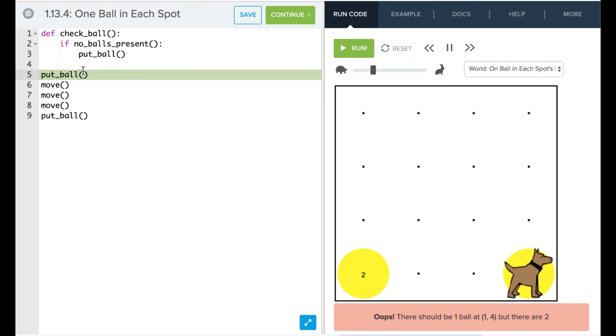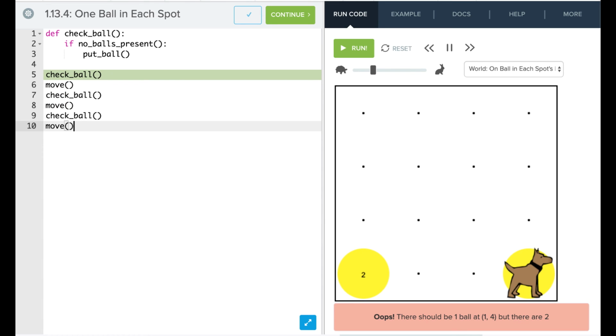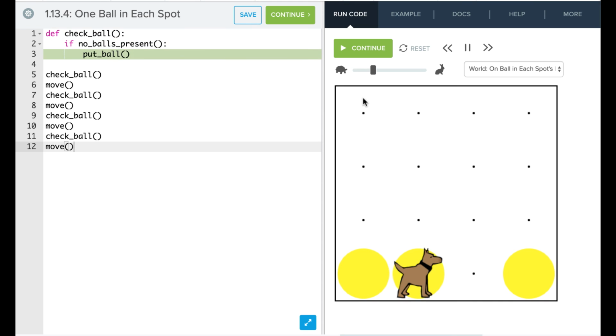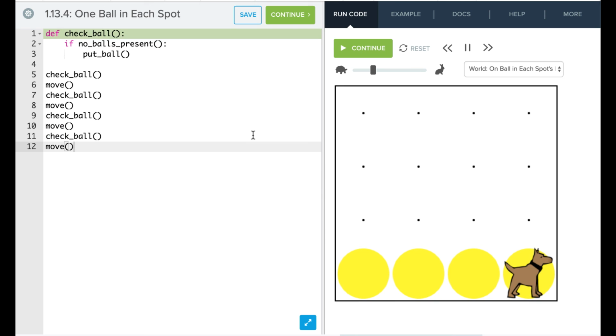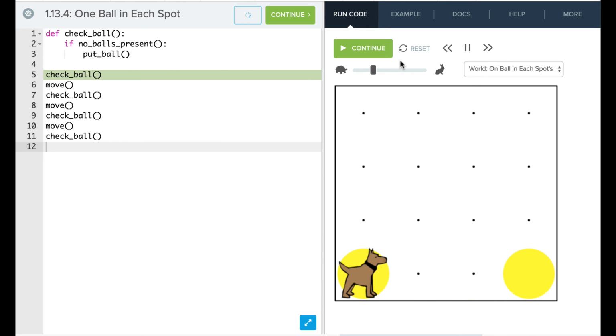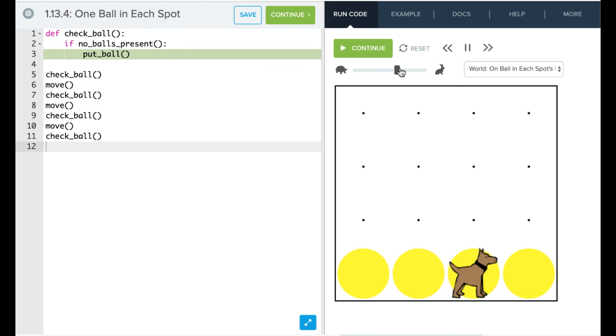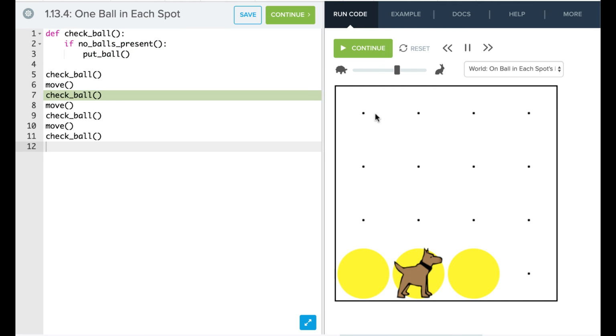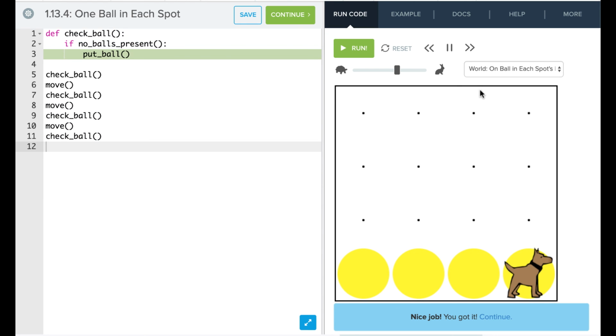So now we can change this here to say checkBall. And then we're going to move and we're going to repeat that. So we're going to copy this and repeat that several times. So now we're going to check and see if there's a ball there. Oh, we have one last move too far there. Let's get rid of that. Great, so it solves this world. Let's go back. Does it still work on our first world? Yep, so we solved that one, and we have one more world we can try.